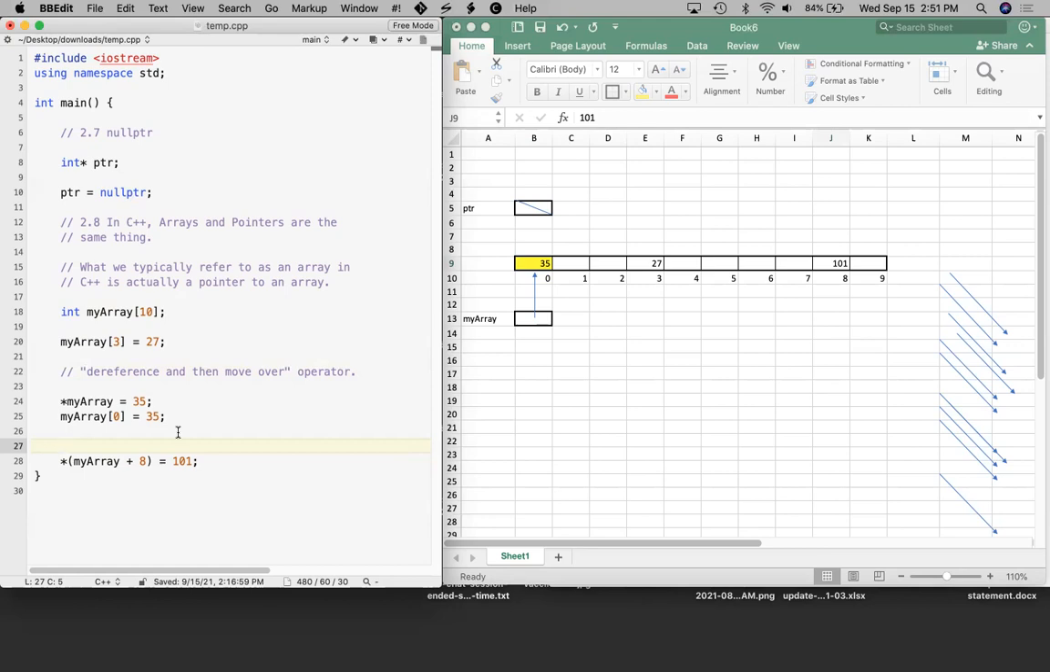It doesn't matter the byte size or the type. Okay, good question. When I say my array plus 8, I am not saying my array plus 8 bytes. I'm saying my array plus 8, however big those elements of the array are. Same thing with the square brackets, right? When I say my array sub 3, I'm not saying move over 3 bytes. I'm saying move over 3, however big those array elements are. So C++ automatically knows how to move over one array element.